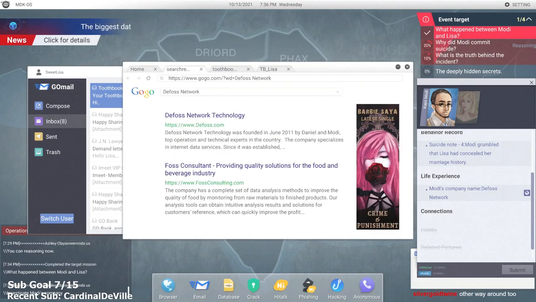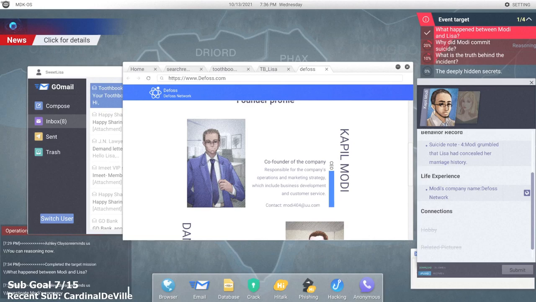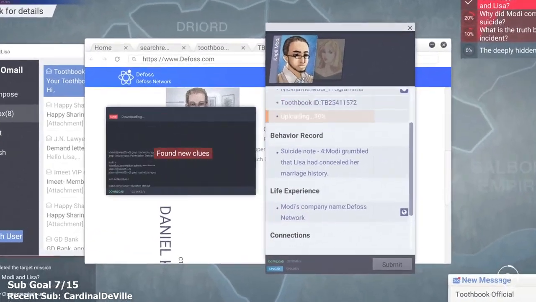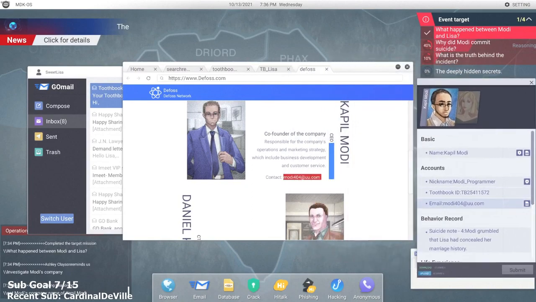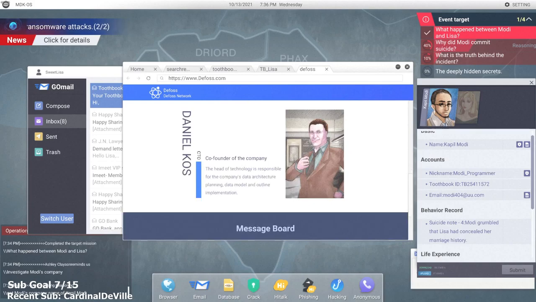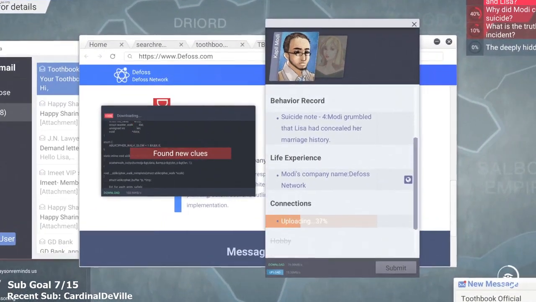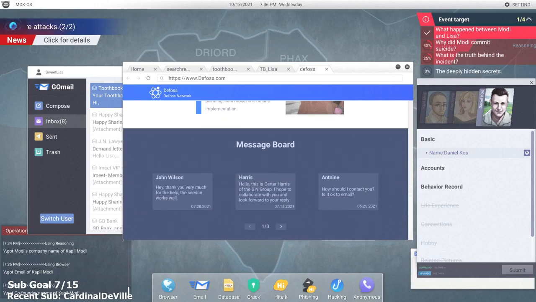His company. DFOS Network Technology. Co-founder of the company, responsible for a company's operations. Here's his email address. Okay. We might have enough, almost enough to, Daniel Koss. Oh boy, now we have him too. That company is responsible for this. Why do I feel like he probably has something connected to this?